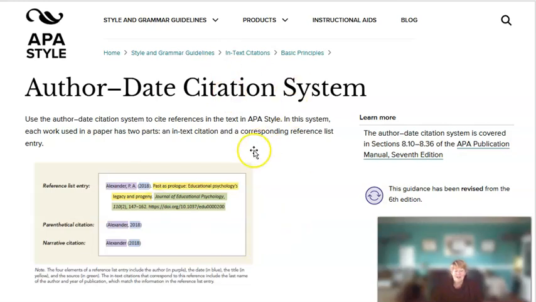Here's an example of the author date system. And here is where it's located in the actual APA 7th edition manual, if you have that. Do you need the APA manual in its physicality? Technically, you could just use the website, but it's always helpful to have both.